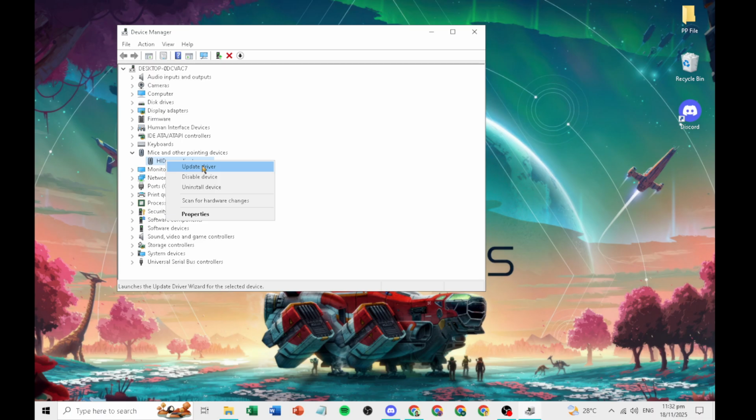If updating the driver doesn't do the trick, navigate back to the context menu. This time, use the arrow keys again to select Uninstall Device and then press Enter. After uninstalling, go ahead and restart your computer. Don't worry about losing your driver permanently. When your computer reboots, Windows will automatically reinstall the necessary drivers during startup. By following these steps, your mouse cursor should reappear, allowing you to continue your work uninterrupted.